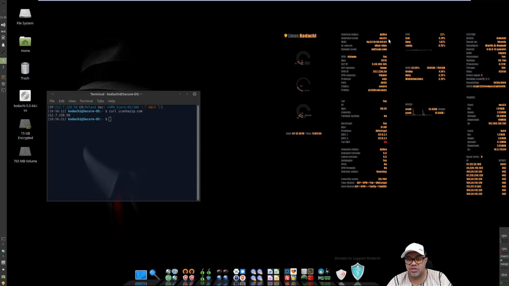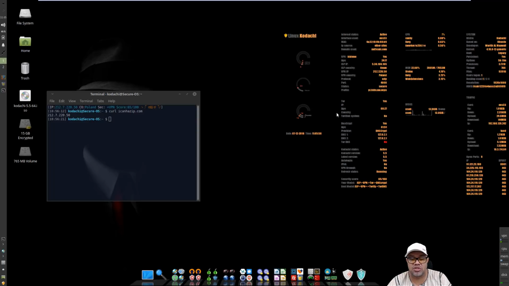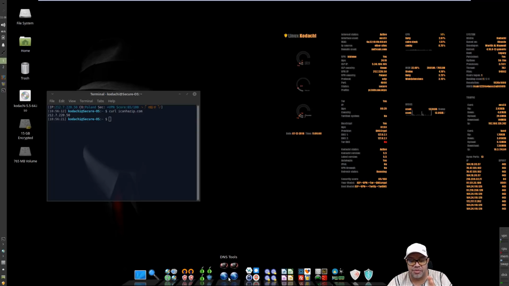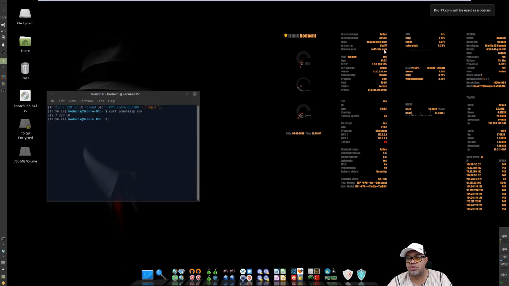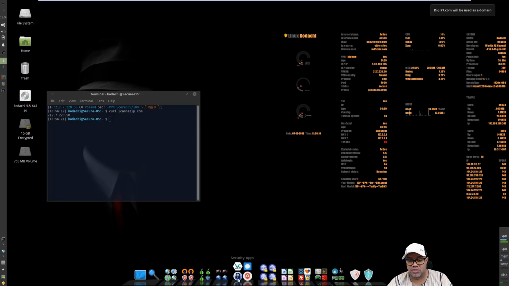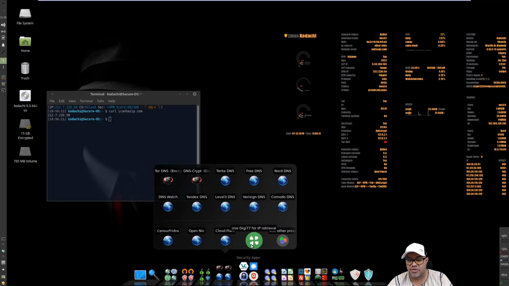I've shifted this option by default to other sites, not DG77. But in case you need DG77, all you have to do is click. Now it will go through DG77. So it says IP source DG77. Oh, sorry. Change again.